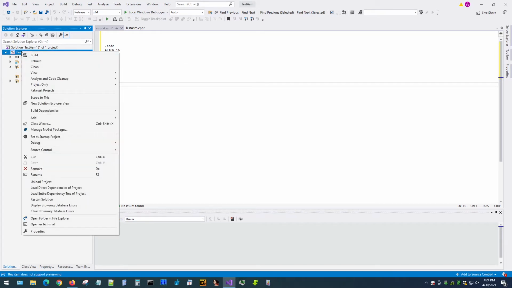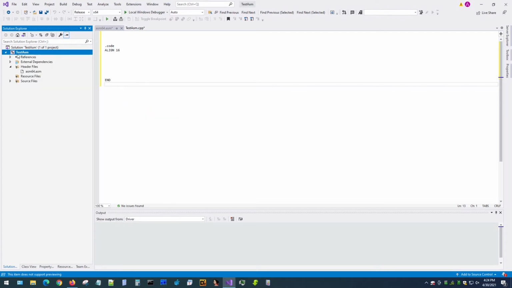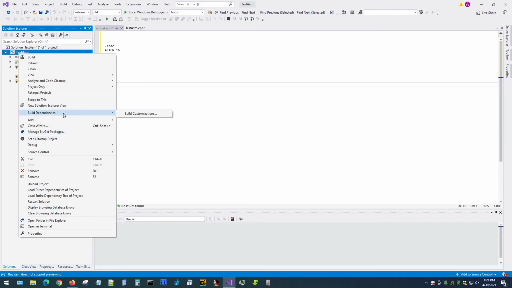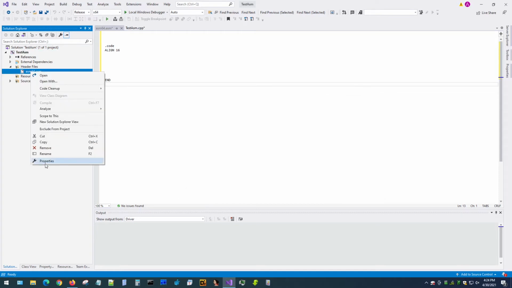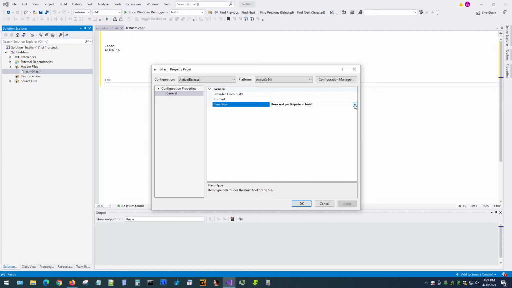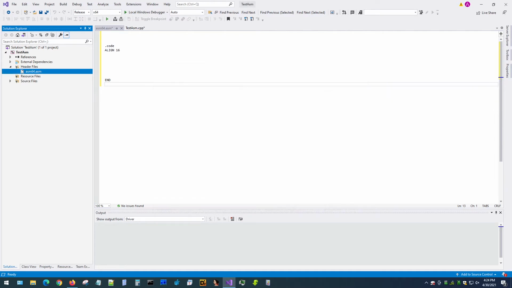So what we need to do, let's see if I can find it. I think it's in build dependencies and build customization for the project. You go into your project, right click, build dependencies, build customization, and what you need is MASM, which is the Microsoft Assembler. Select it and click OK. Now when we go into properties, we need to change the item type to Microsoft Macro Assembler. When we change the type of our file, it will actually be interpreted as assembly.